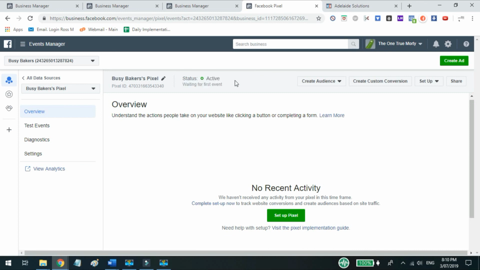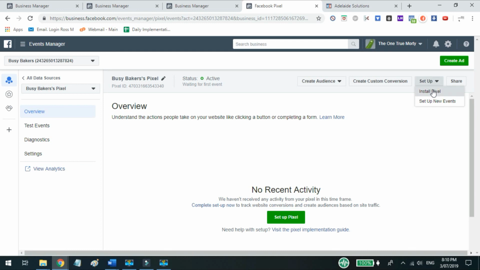So it's waiting for your first event. So if you ever want to go back later, you go setup and install Pixel, and it'll bring up here.